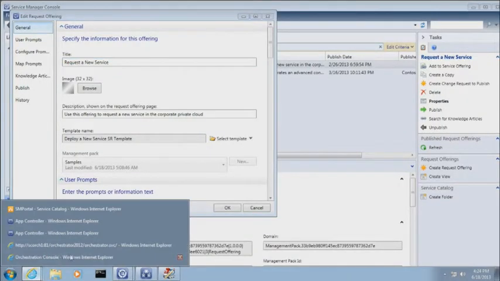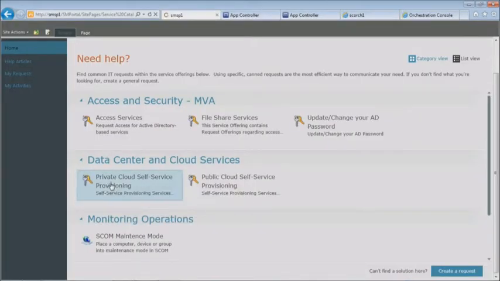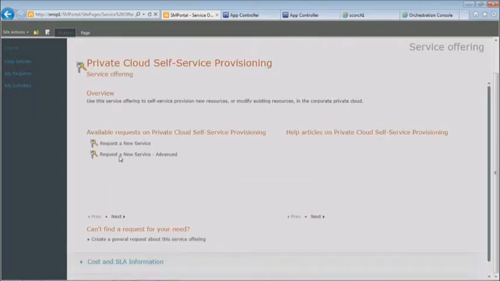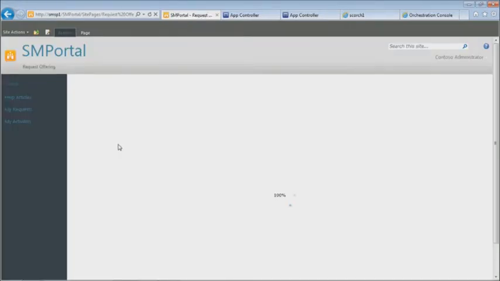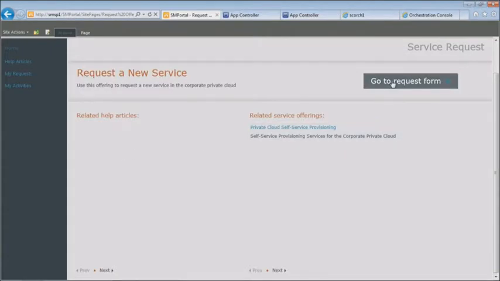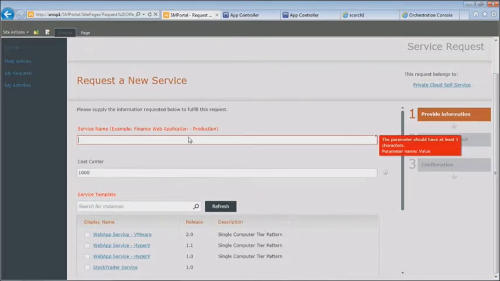Bearing in mind that this request offering, when we look at the front end, I'm going to drill down to it for you, is right here. So it's down in this private cloud service offering. It's the request a new service, not the advanced version. The advanced version had some fancy cost center info in there, so I'm not really going to hang you up on that. So you see we're asking the user for particular pieces of information.